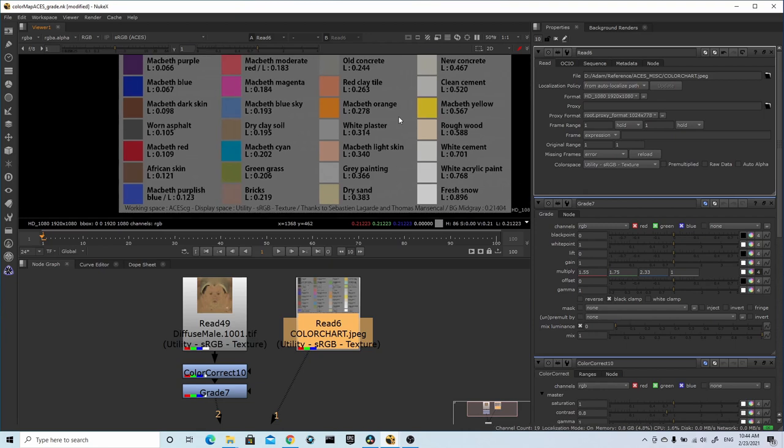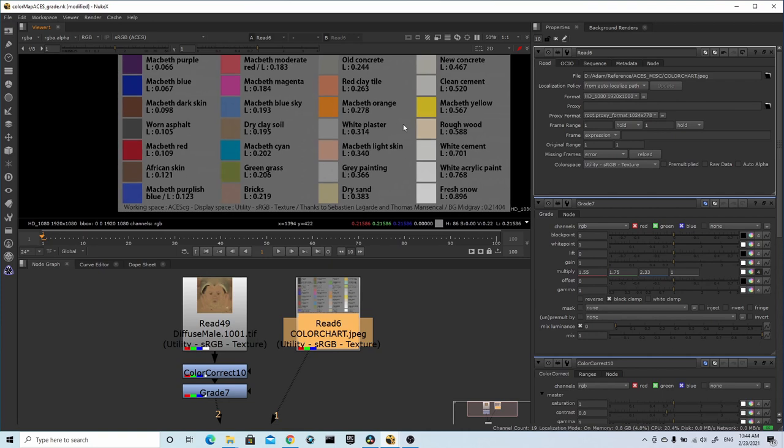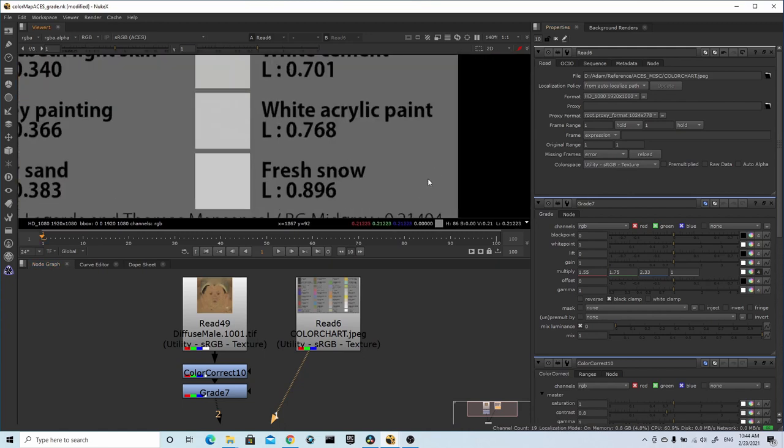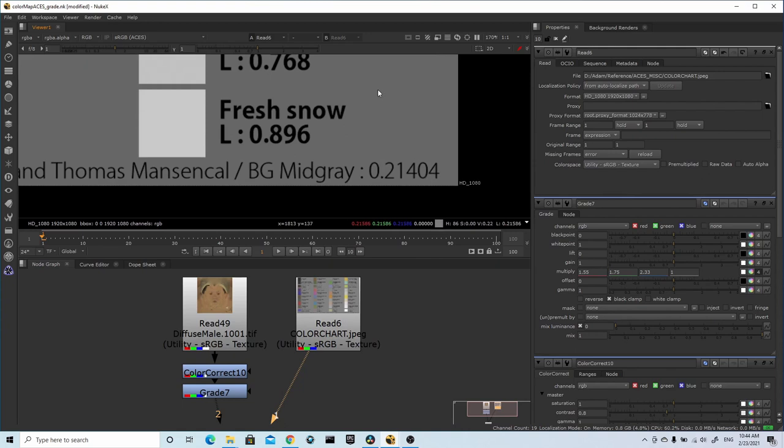The Albedo color chart that he's posted has been reverse engineered to show the correct ACES color values once it's been converted from sRGB into ACES. The way that we convert 8-bit sRGB textures into ACES CG is to use the IDT, or input transform, of utility sRGB texture. I can check this by selecting the mid-gray background and see if the values match the stated values below.